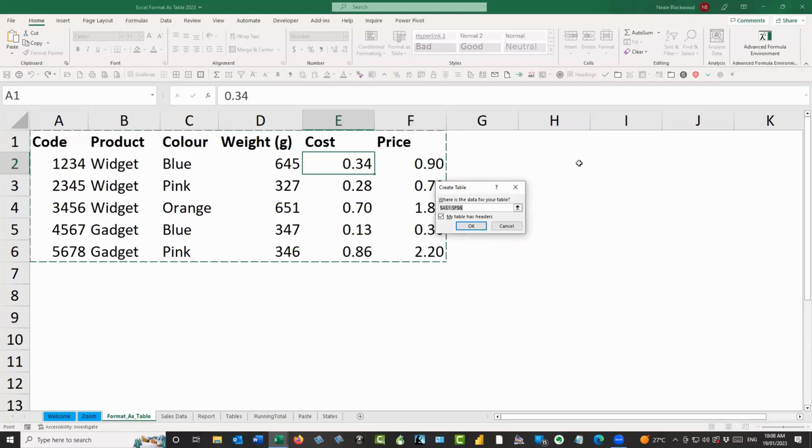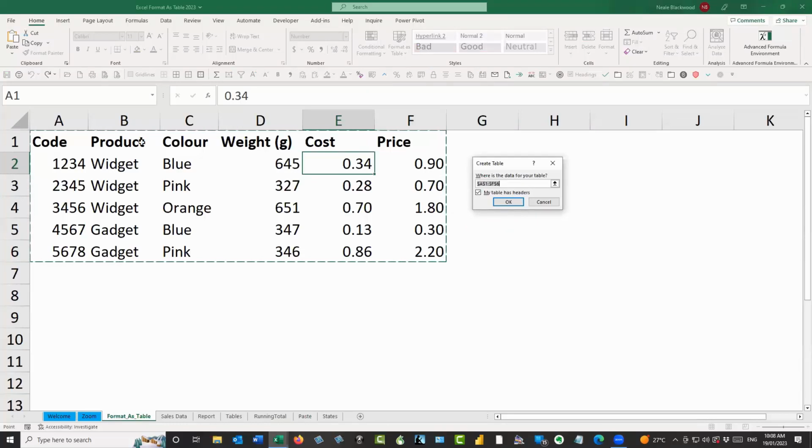Now have a look. Excel has guessed the range. There's a couple of things it uses when it does this estimation. It looks for a bold header row. So in general, if you can bold your headers, that helps Excel identify the header row. And so this will be ticked here: my table has headers. And then it looks for the blank rows and the blank columns. And that's how it estimates the range. So that's why I tell you don't have blank rows and blank columns in the data before you create your table. So we can just click OK now.